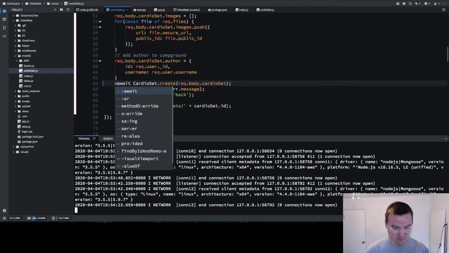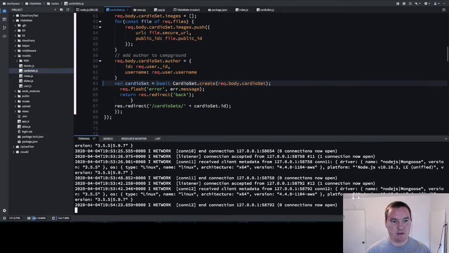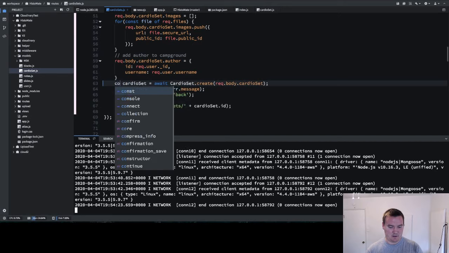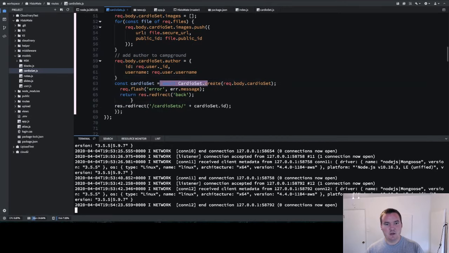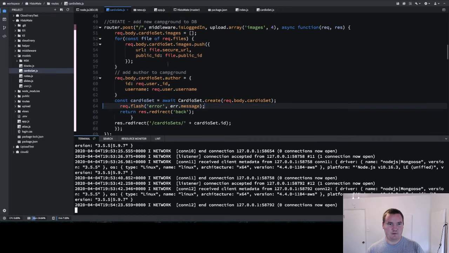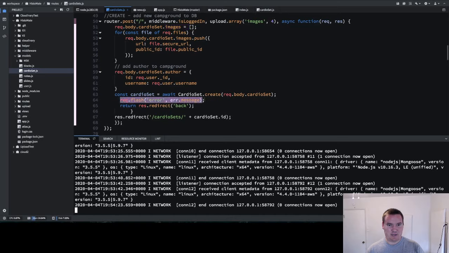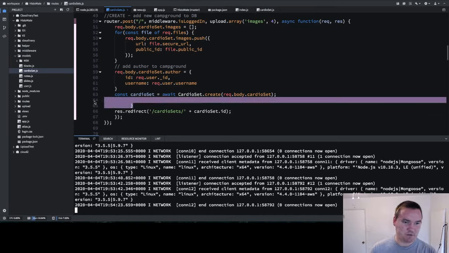So in order to get that, we can say var cardioset is equal to await, or if we want to be a little bit fancier, we can say const or let. Basically, const is something that's not going to be reassigned. It's constant. Once you assign that variable, it'll never get reassigned without throwing an error. And then let is something that can be reassigned. So in this case, it doesn't really matter, but we can go with const since it won't be reassigned. Okay, so we create this new cardioset, which, mind you, should have images on it. And then we flash the error message and redirect back if there's an error. So I'll show you how to handle error handling.